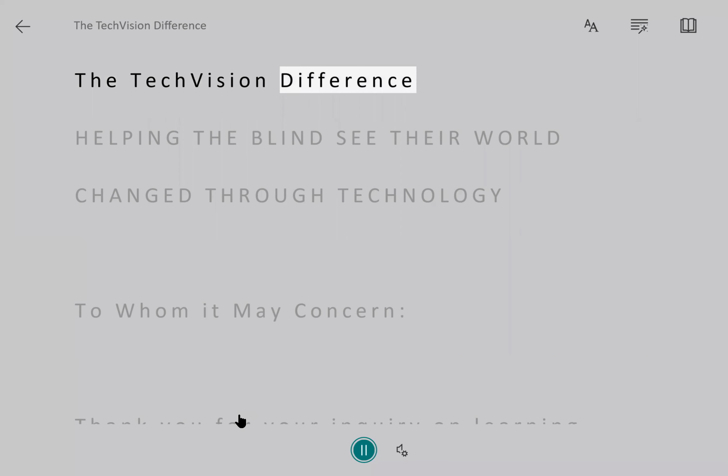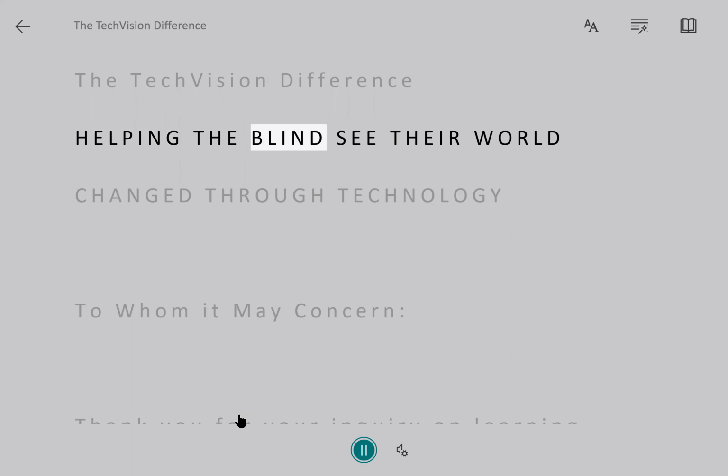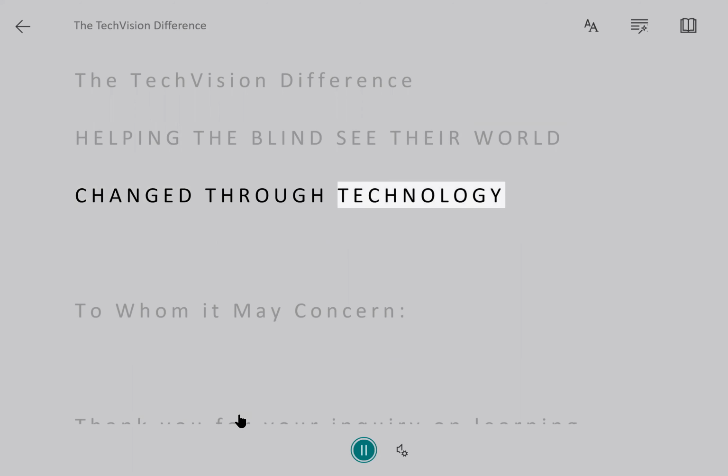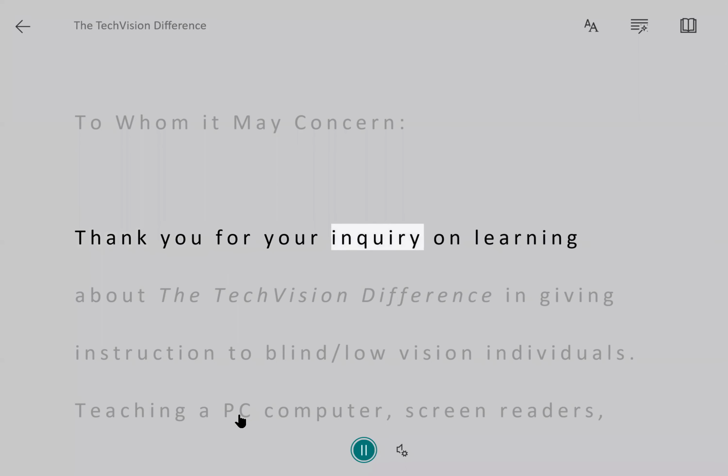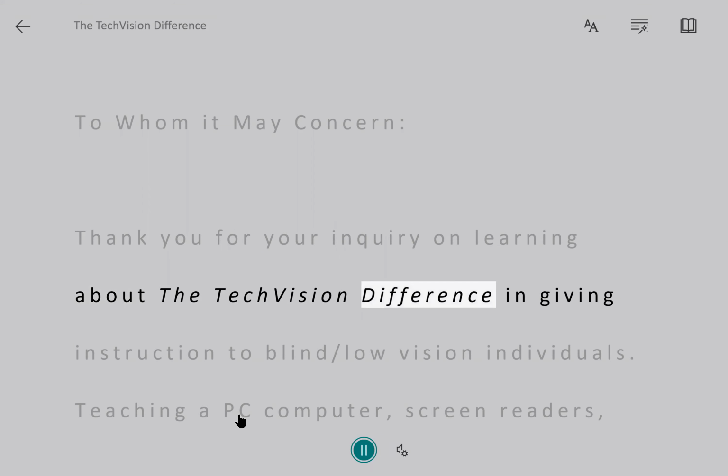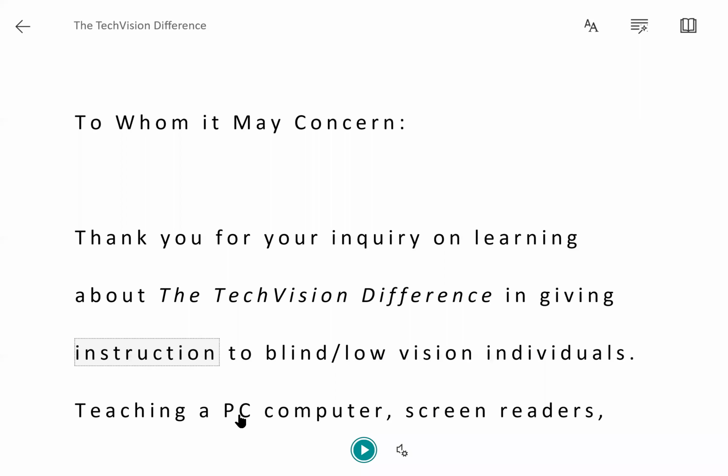The Tech Vision Difference. Helping the blind see their world changed through technology. To whom it may concern. Okay. Thank you for your inquiry on learning about the Tech Vision Difference. In giving So I'm just going to hit spacebar to stop him from talking.